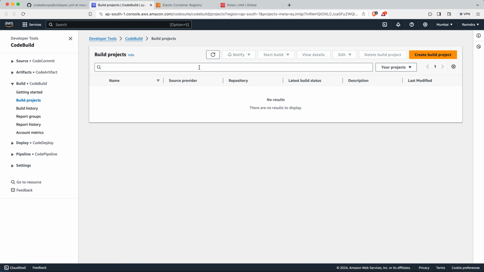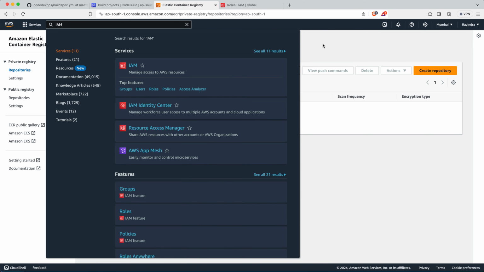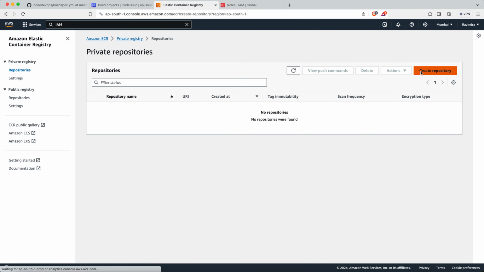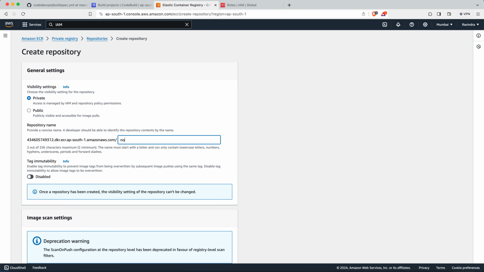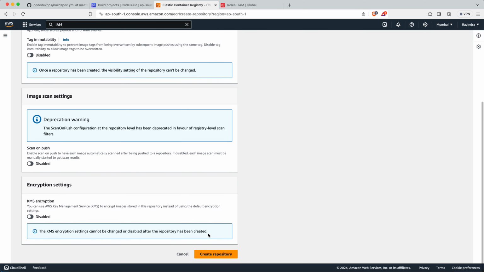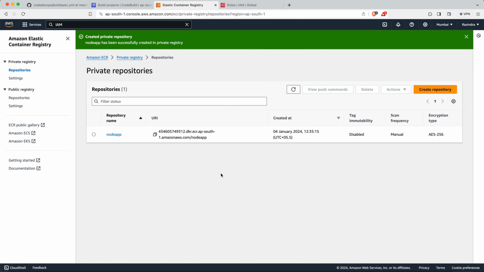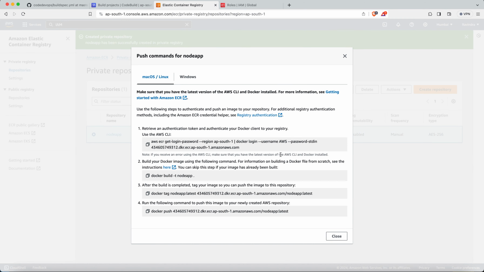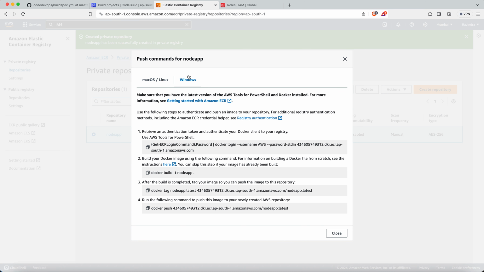So let's go to ECR and create one repo here, and we will call the name node app. The repository has been created, and you can also see the view push commands if you want to push the Docker image from the local repository to the AWS ECR. These are the commands to authenticate on your Mac or Linux, or you can also see the commands for Windows as well.